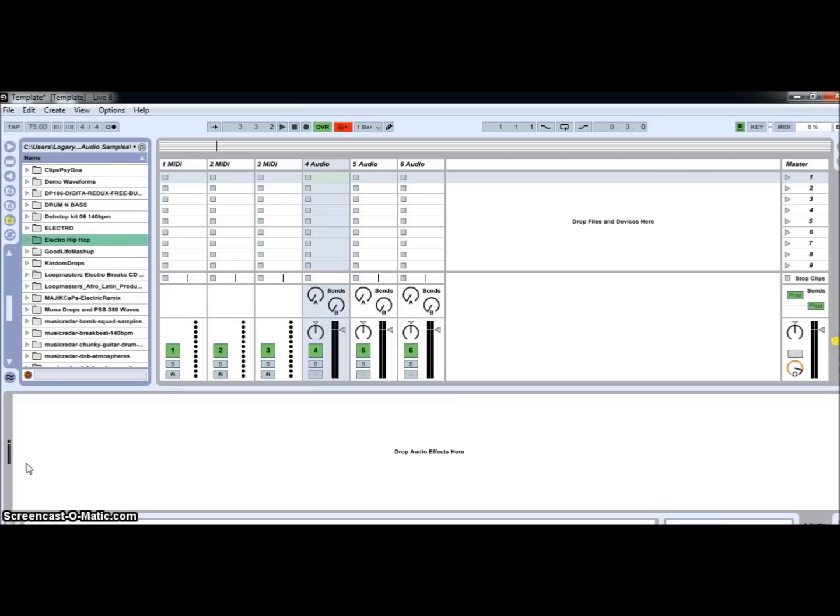Now, next I'm going to grab some drum loops so that I can slice those up and use those in the actual slice spot on the sampler.